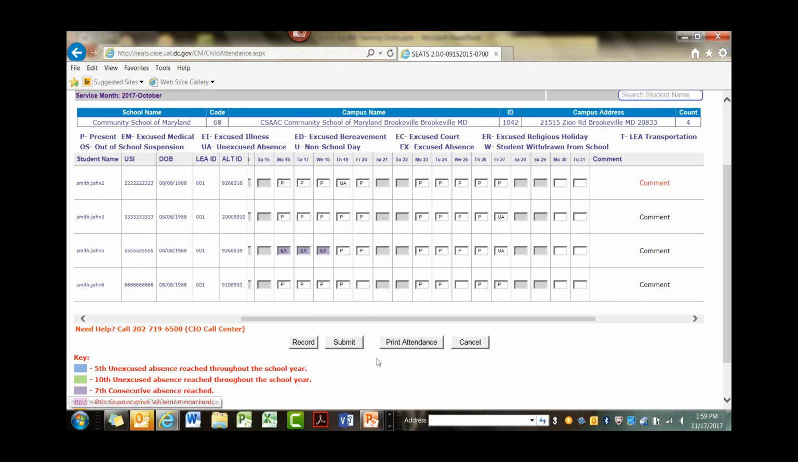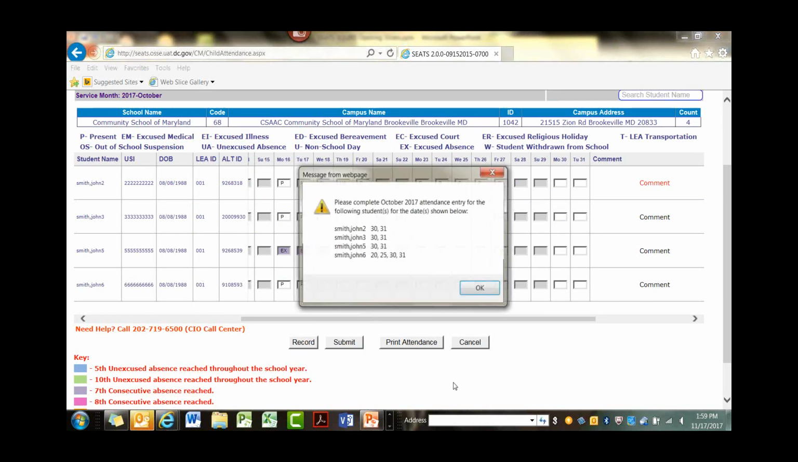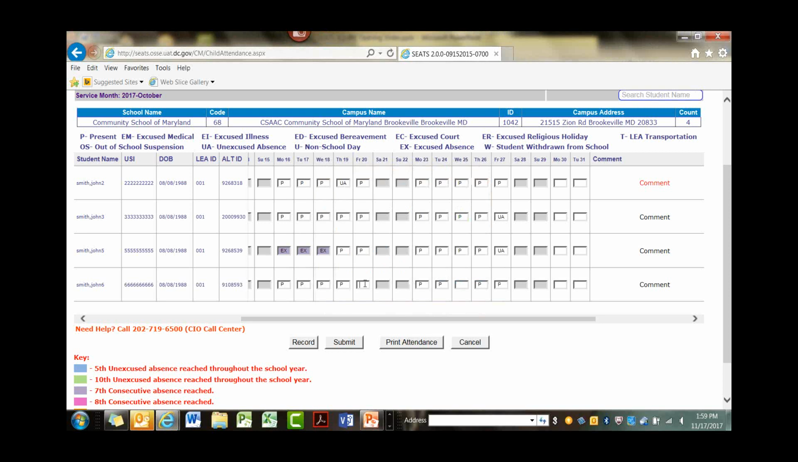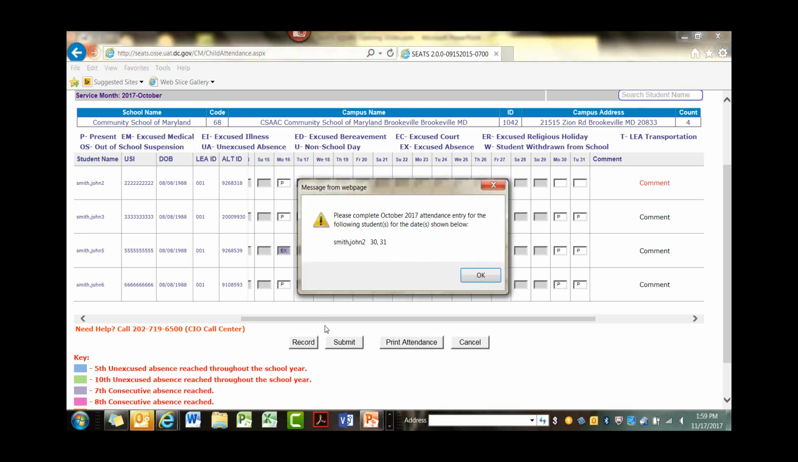Okay, so let me submit. I think everything's fine, don't you? Maybe not. Okay, we do have a message that pops up if you are missing any codes within the grids. It tells you who it is and where the missing codes are, what days they're missing. So we give you that because you can't submit unless every single row, day code is in there. So say, okay, so let's look and see. Well, we missed one here, and we missed one here, here, here. Here, here, here, here. Let's try to submit again.